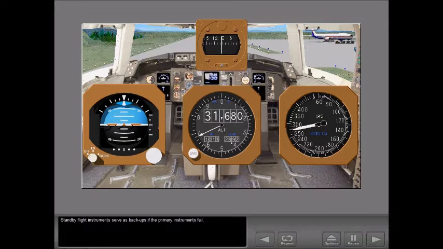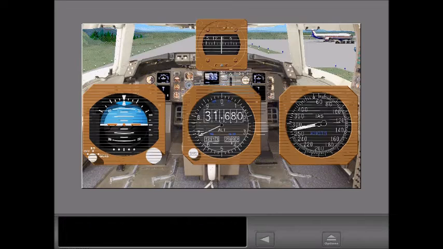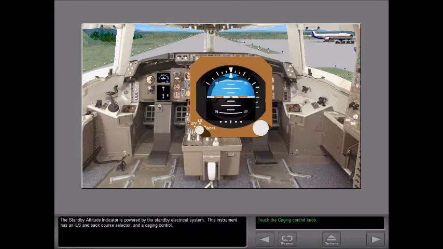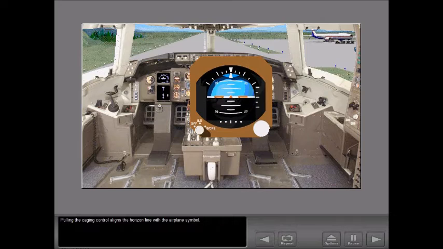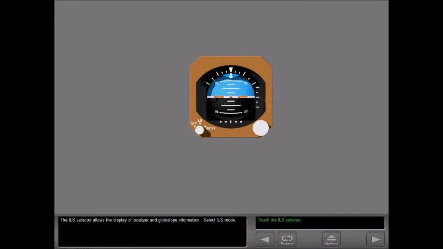Standby flight instruments serve as backups if the primary instruments fail. The standby attitude indicator is powered by the standby electrical system. This instrument has an ILS and back course selector and a caging control. Pulling the caging control aligns the horizon line with the airplane symbol. The ILS selector allows the display of localizer and glide slope information.